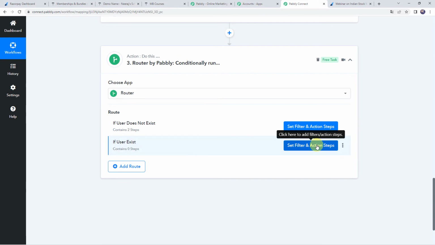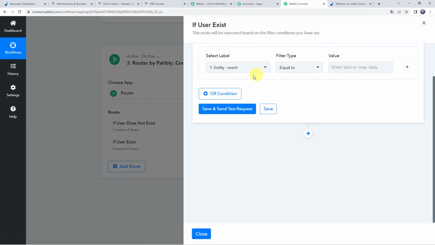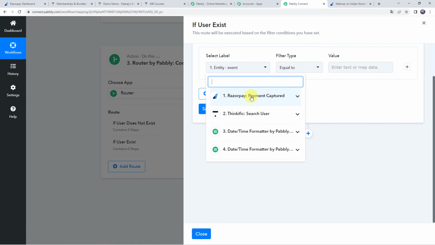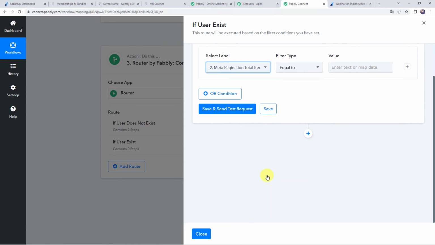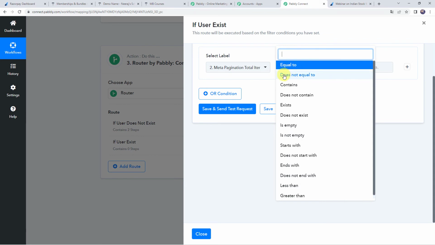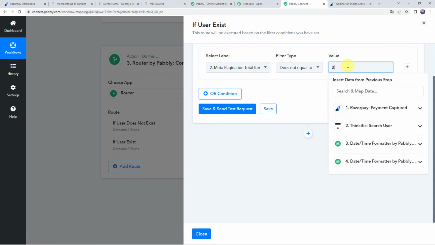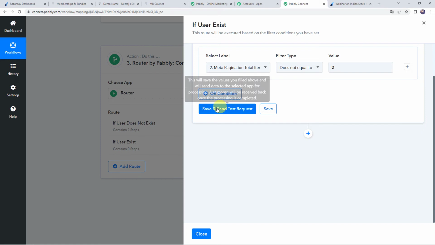Now let's click on set filter and action steps. Now here the label would be from search user. If the meta pagination total items is not equal to, does not equal to 0, then this workflow should run. Let's check the condition.